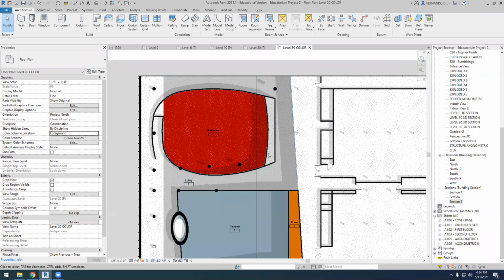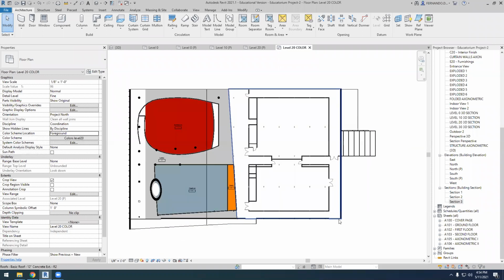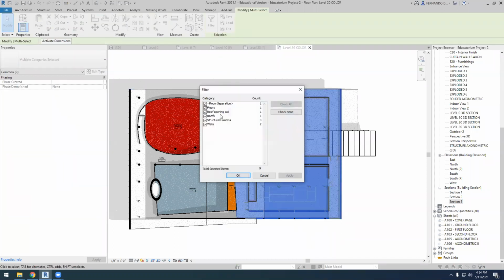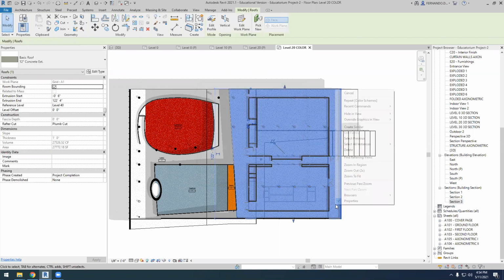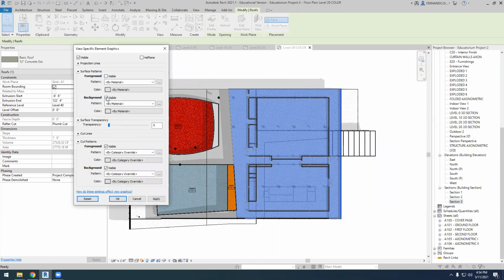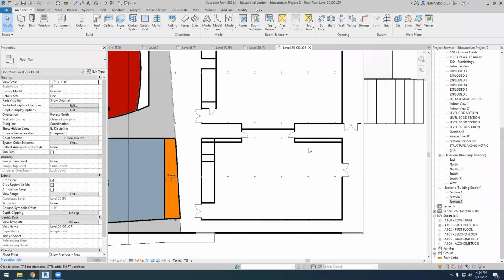But if we're using colors, I think we have to get rid of the materials. How can we do that? I think we have to select this. We have to filter. What is this, a roof or a floor? I think it's the roof. Apply. Okay. And now if we override graphics in view, we don't need to show any of these elements. Okay, so now it's white.